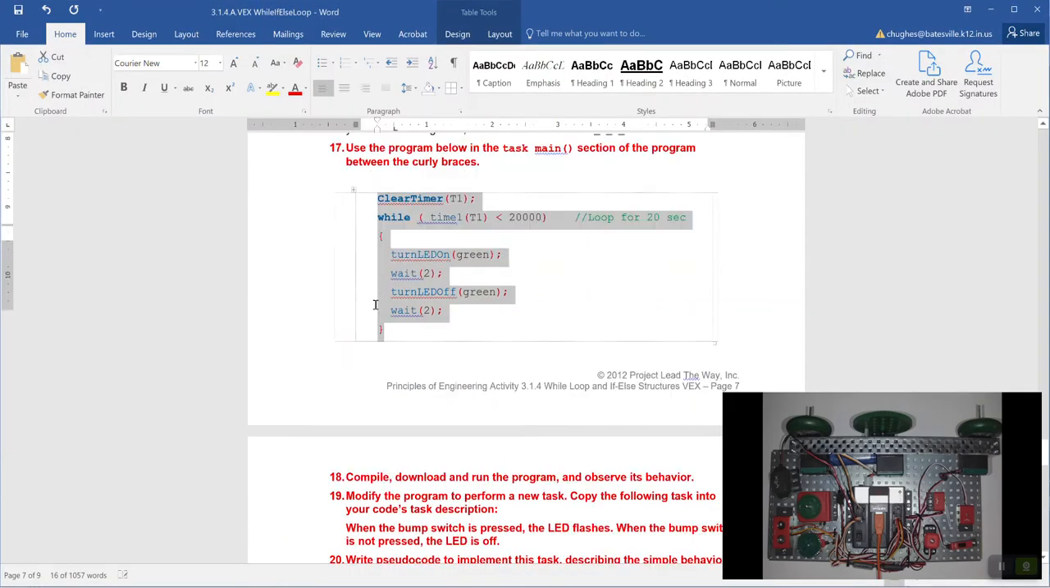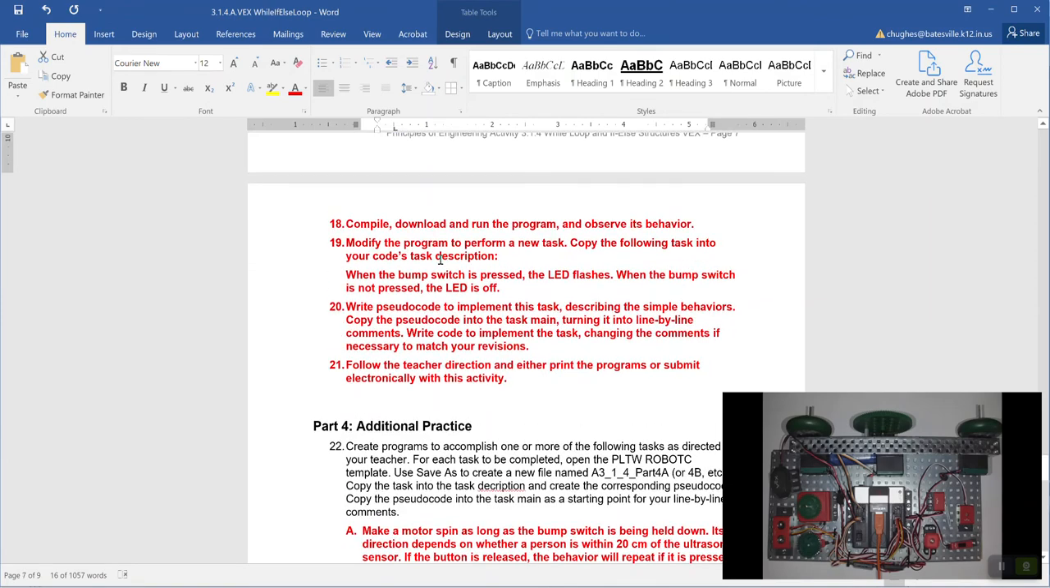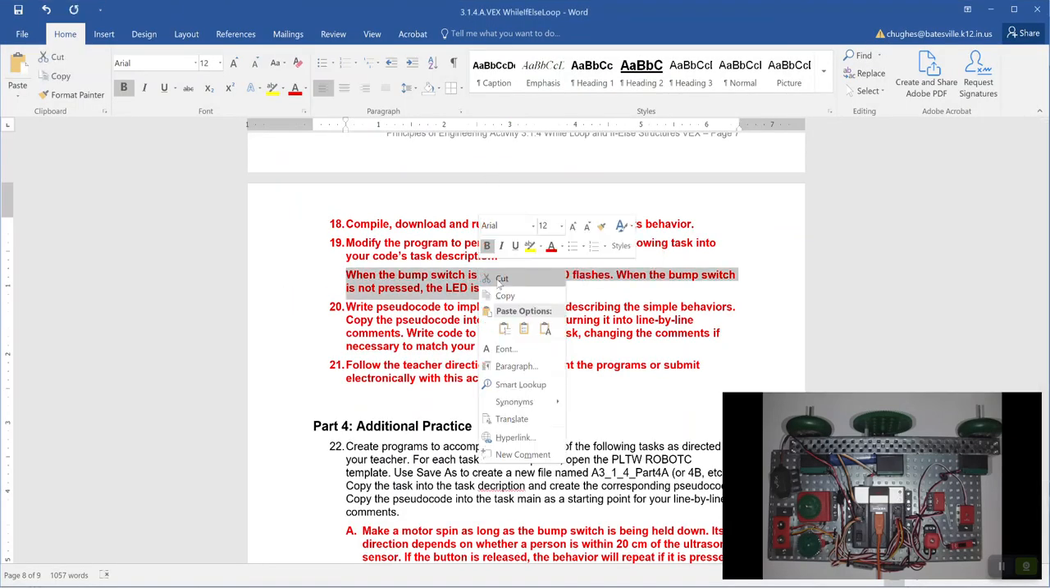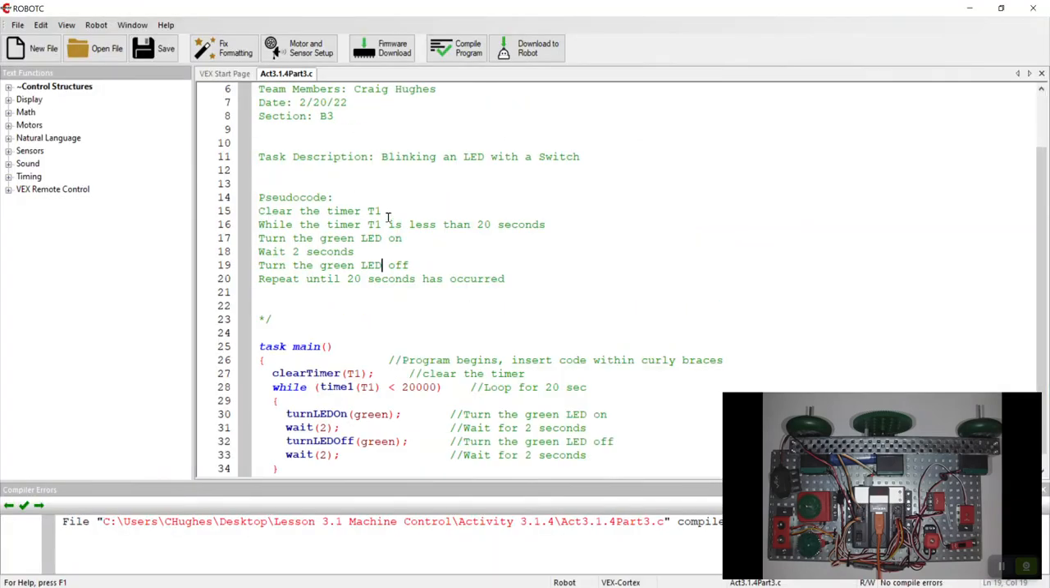Alright, once we have that, now they want us to modify the program to perform a new task. They want us to copy this into the task description and then add that in. So when the bump switch is pressed, the LED flashes. When the bump switch is not pressed, the LED is off. There are going to be a lot of ways this could be achieved, and this is just one way. It doesn't say it has to have a timer in it, so we could try it out without a timer, which is maybe what we do. So let's grab that, and I'm going to put this up here in the pseudocode.